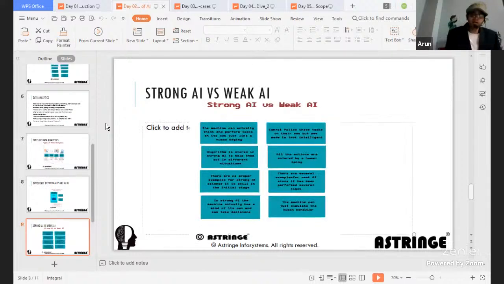Okay, we have quite a lot of things to cover, but let's first understand what is strong AI versus weak AI. I should probably have taken this section a bit earlier, because this was quite an important topic which I think I missed somehow. Strong AI and weak AI.